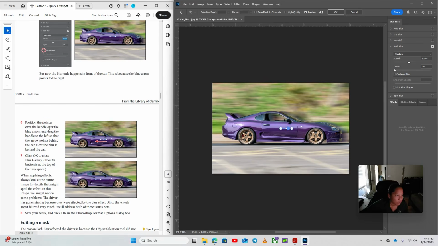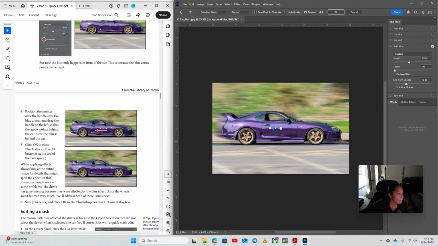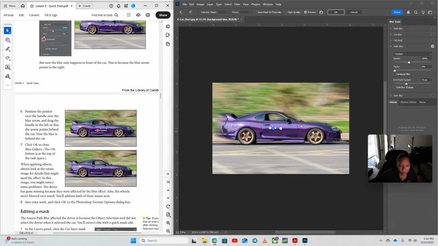Position the pointer over the handle on the blur and drag it so that the arrow points behind the car. Okay, so this is what they meant by this little arrow. We're going to drag it so it's behind the car. How far did it go? About the door handle. Click OK to close the blur gallery. Okay, so where's my OK button? OK.